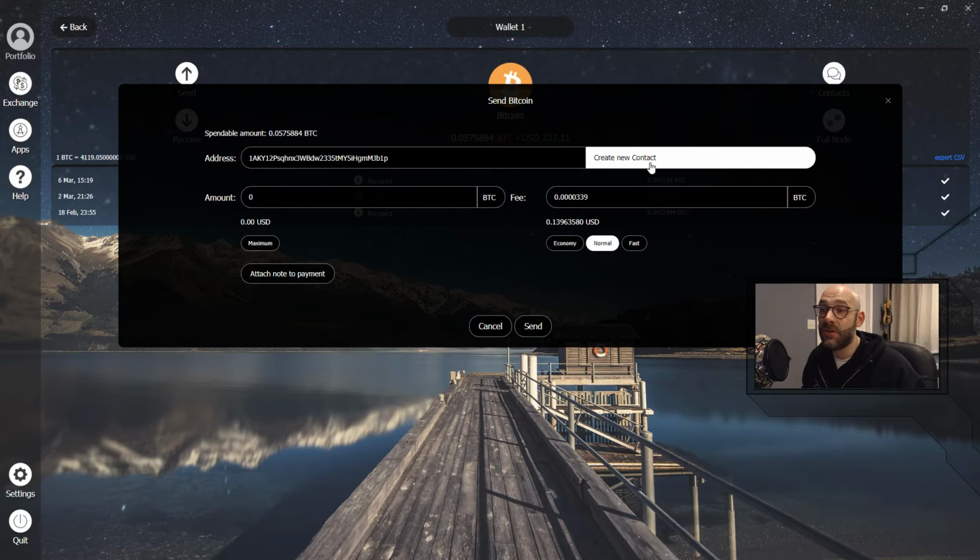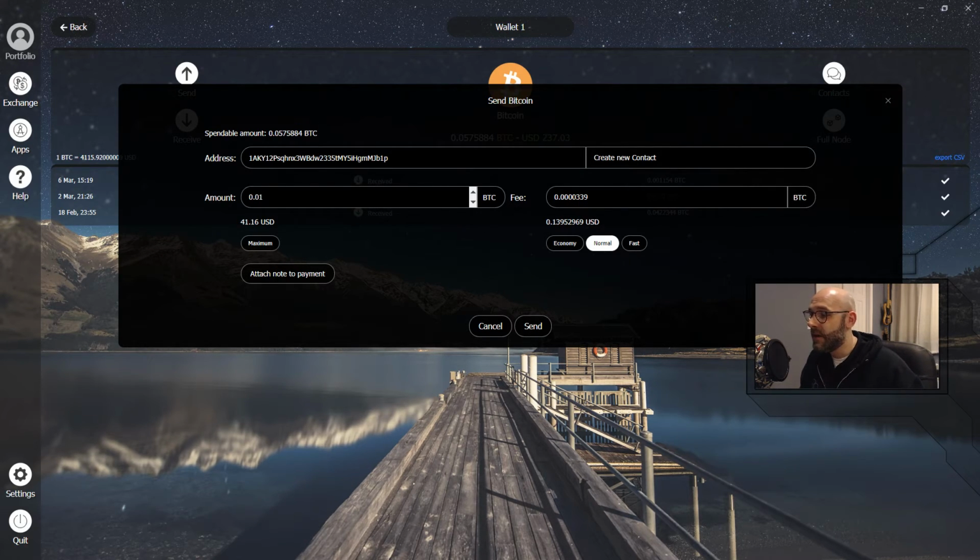Something else is I can create a new contact. So if I want, I can go ahead and set this up, name it Binance, so I know that's my Binance Bitcoin address, and it will remember that for the next time. So once I've got that set up, I don't have to worry about jumping around again. Then I can go ahead and pick the amount of Bitcoin that I'd like to send in. So let's say I put 0.01. Go ahead, click on send, and that will send that amount of Bitcoin over to my Binance address.